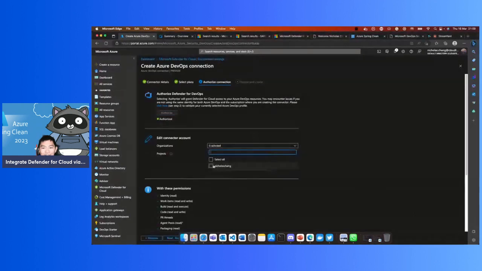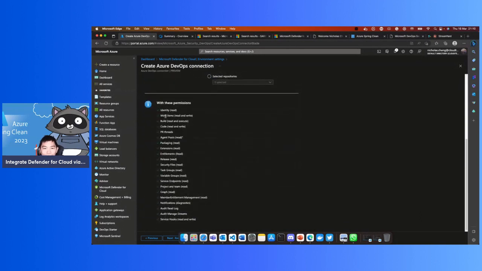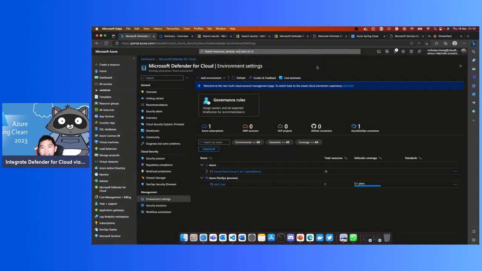Then choose the organization you want. I only have one in my Azure DevOps organization, so I choose Nicholas Chang. I set it to auto-discover projects, or you can set it to selected projects. You can see a few projects that I currently have, and you can also select by repo. At the bottom are the permissions that you require access to before it can read. Then you click next, then review and create, and that will create the connection for you.